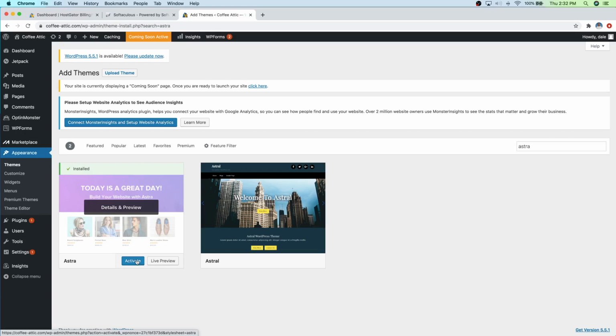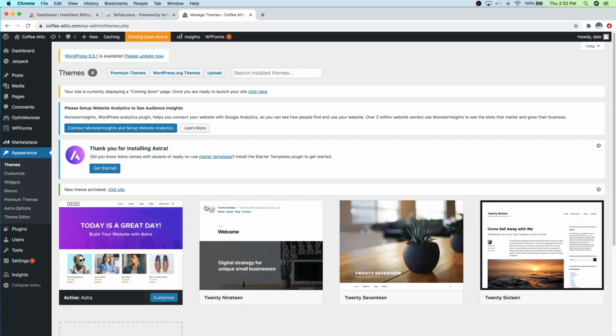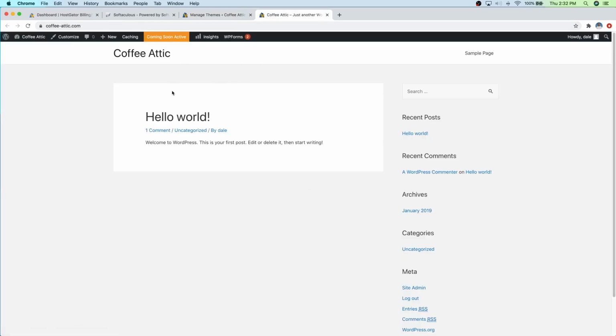And then just click Activate. Cool. So now that that one's activated, we'll just go back up to our website and take a look. And it's actually not going to change a whole lot. It's going to be a little bit stylistically different from what you can see, but it's obviously still very blank.